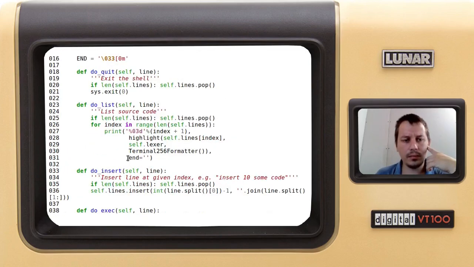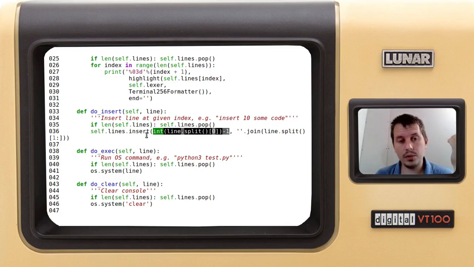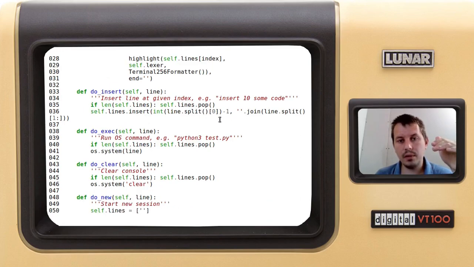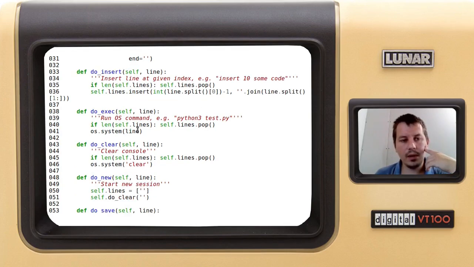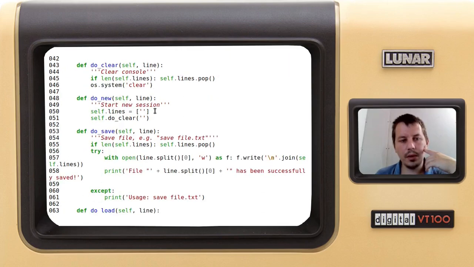Okay, so what else? Yeah, so insert, we just use the standard insert method for Python list. So we extract the index of where to insert our line into the lines list. We take like the very first element of the line, -1, okay, and then the content of the line on its own. Execute allows to execute the system command, whatever we want. Clear just executes the OS clear, just a shortcut.